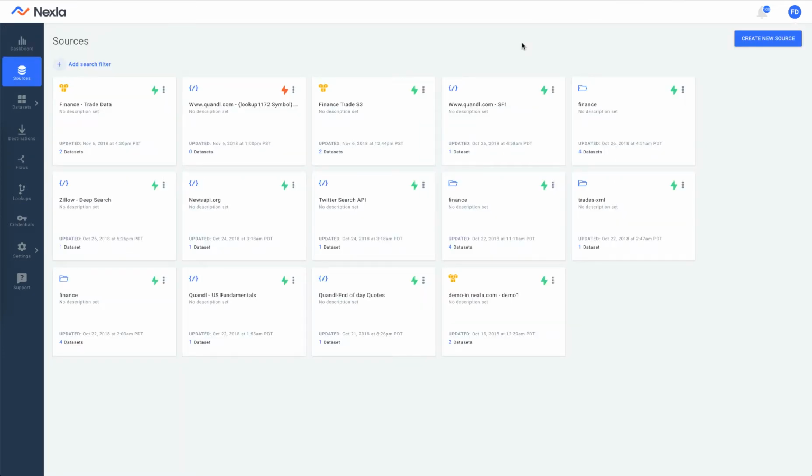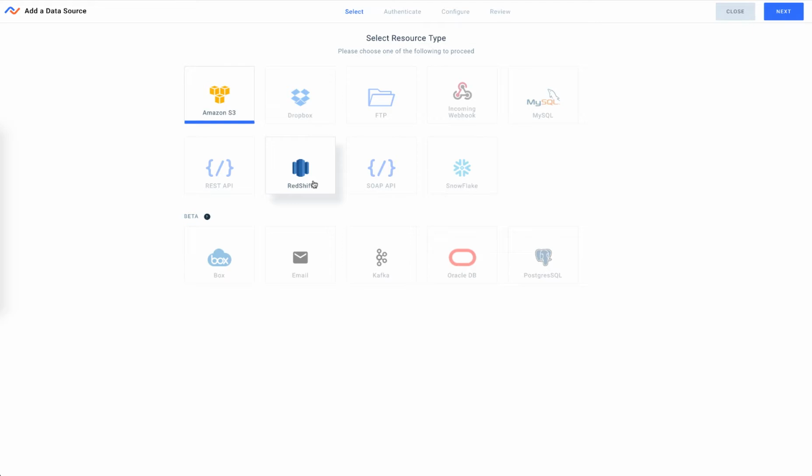Sources is the start of your data flow. Here you can create and monitor all your resources for reading data. Let's create a new source by clicking this button. You can use Nexla to read data from anywhere. File systems like S3, FTP, Dropbox, databases like Redshift, Snowflake, SQL, any REST or SOAP APIs, and I mean really any APIs from Salesforce, Marketo, Zendesk, Zillow. We'll take a look at them in just a minute. You can also push data to Nexla directly by creating a webhook.